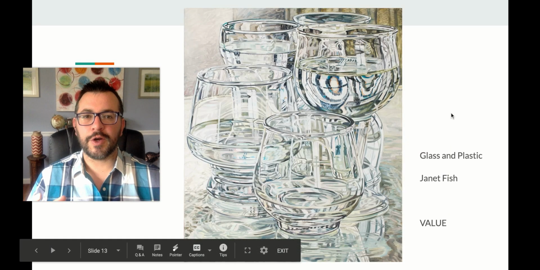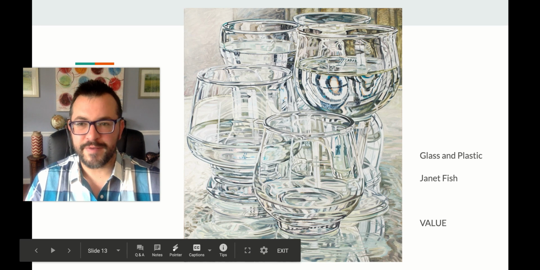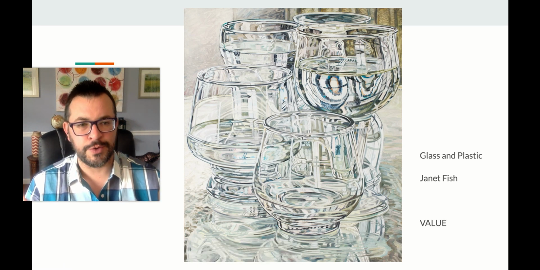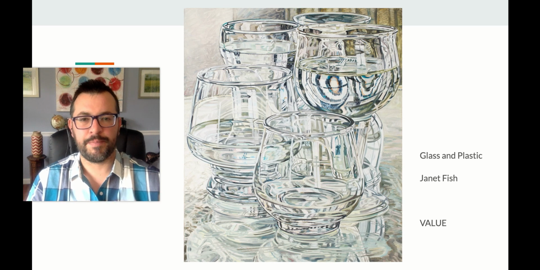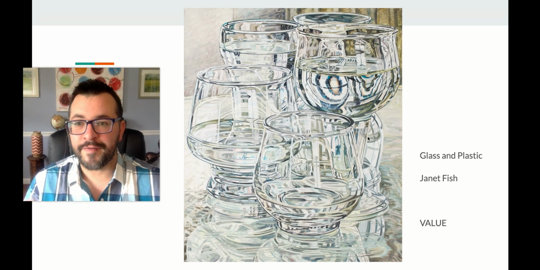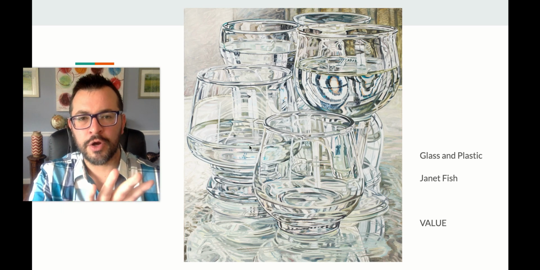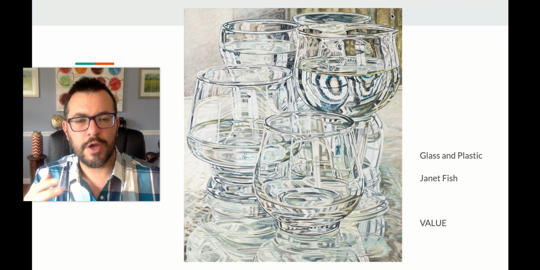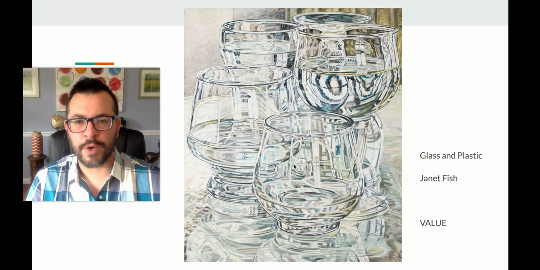So let's look at this painting by one of my favorite current artists, a woman named Janet Fish. She lives in New York. This is called Glass and Plastic, and these reflective objects show a wide range of values. Most of them, if you notice, are almost grayscale. There's little bits of blue and green, some amber, ochre colors in the background, but everything else is almost whites, grays, blacks, really deep blues.